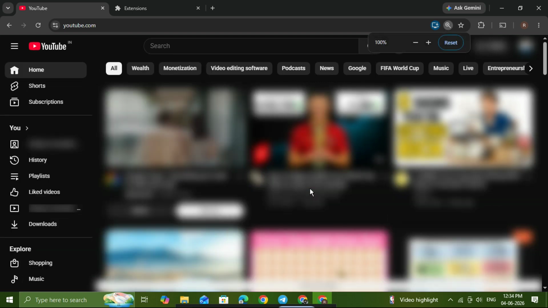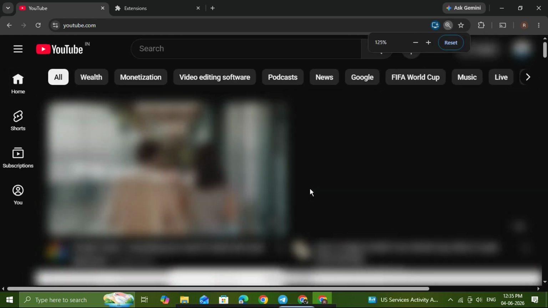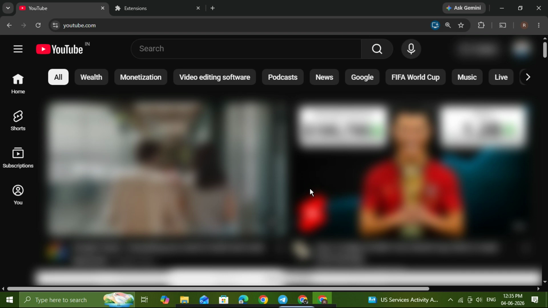One important thing to keep in mind is that this zoom setting affects the entire website interface, not just the YouTube video itself. So if you zoom in, the player, thumbnails, menus, comments, and page text all become larger. That can be really helpful for readability, but if the layout starts to feel awkward, just use the reset shortcut to go back to normal.